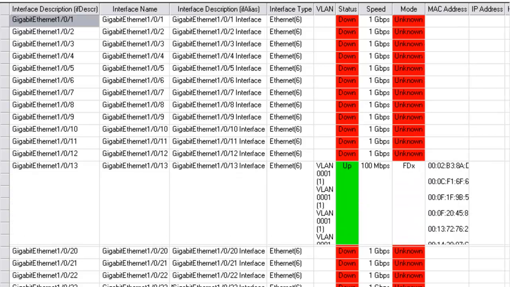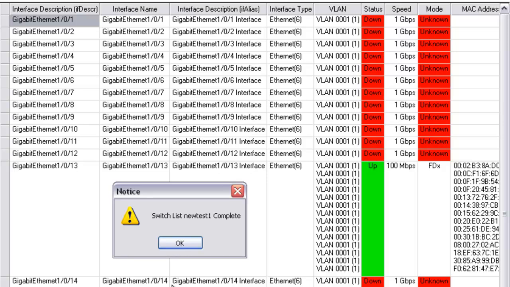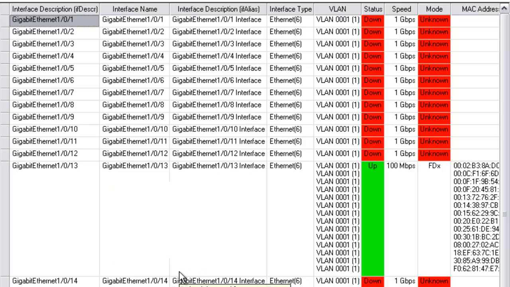And then it's going to finish up with a final report after this switch is finished. It says it's complete. It automatically closes because this may have been launched from the command line, so we don't want any dialog boxes that stay open. Now we'll go ahead and discuss the reports.